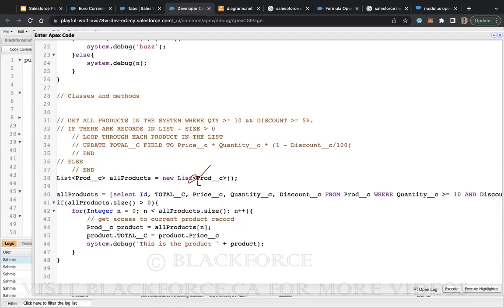Okay. Times product.quantity underscore C. Okay, times just 1 minus. I think 1 minus, yeah. Product.discount divided by 100. So close it with our semicolon.